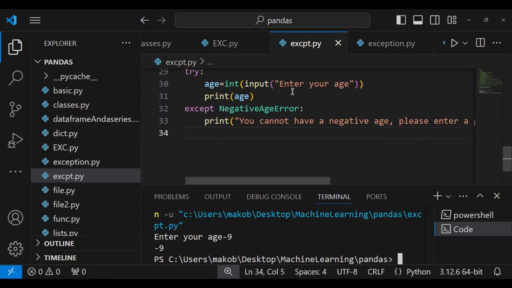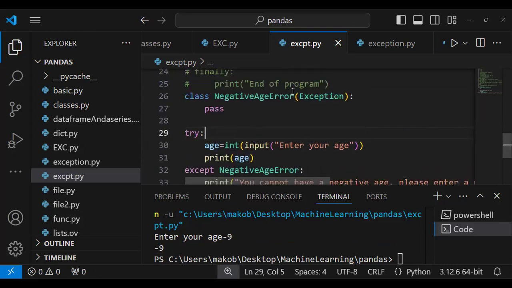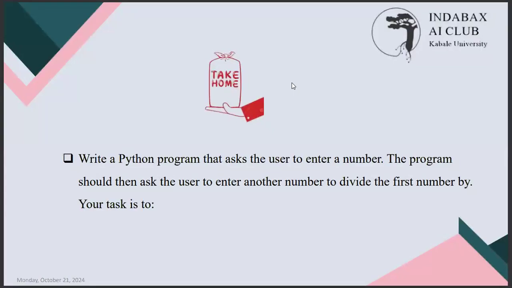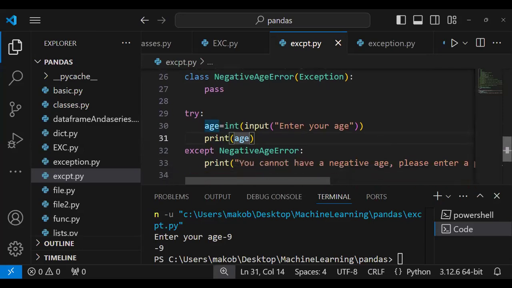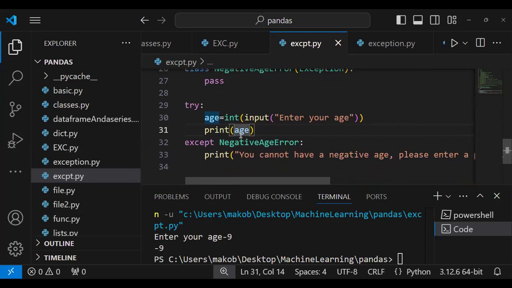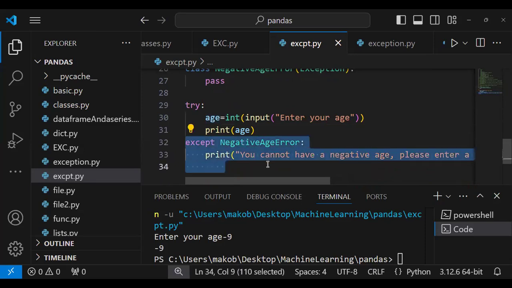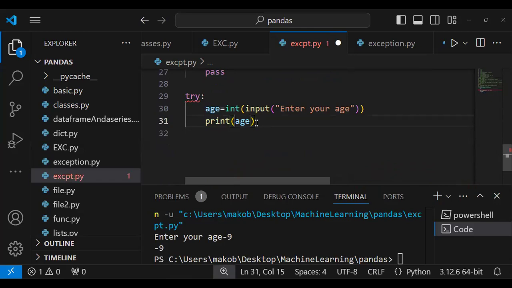How did that happen? Let's try to troubleshoot this. Okay, age. The reason why it has raised this is because it does not see anything wrong with it. This error, we are just supposed to raise it. So what we can do, let me cut all this.